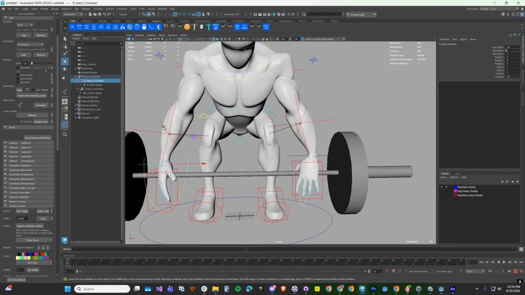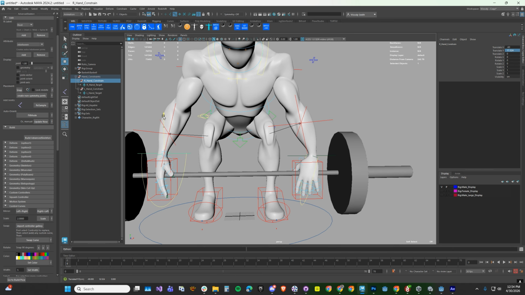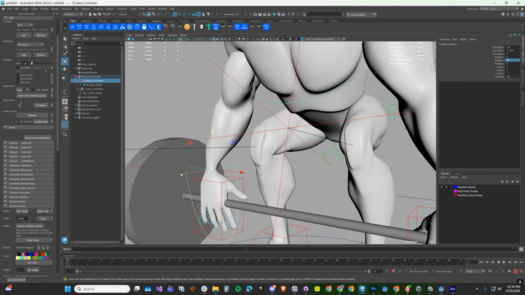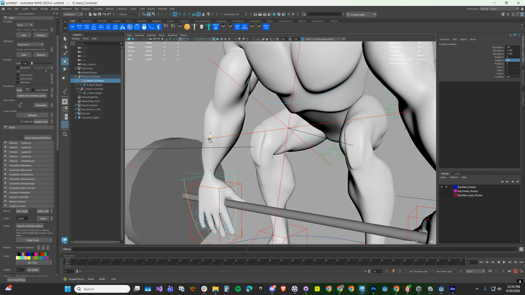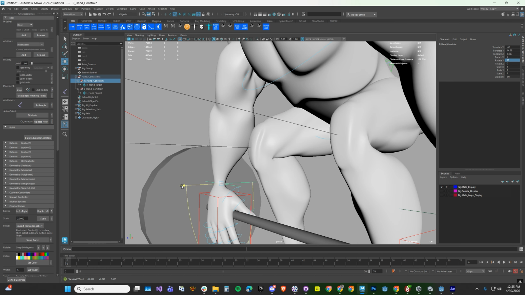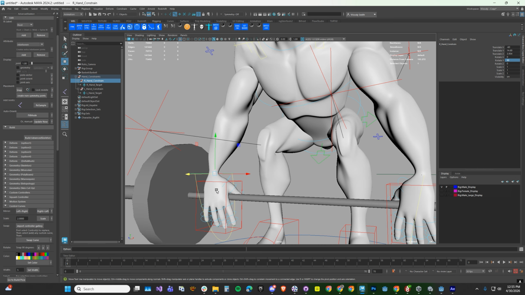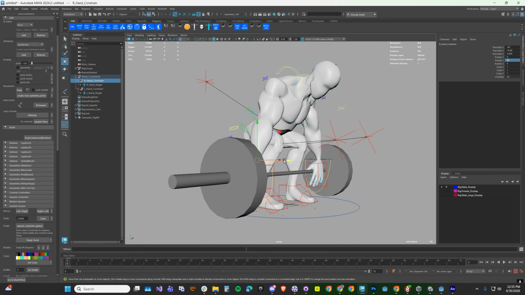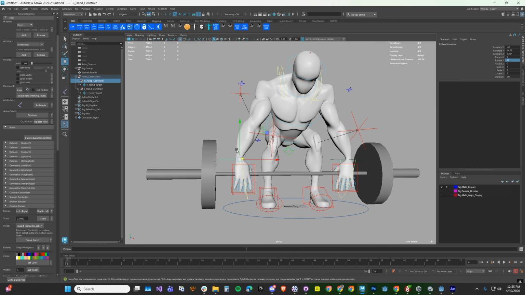Okay, we'll just change this. We'll move this up, and we're going to rotate it 90 degrees. You can see it does the same thing with that hand. And then we'll just move it so that the crease in the bar is in the crease of the hand there. Okay, so we've got our hands positioned correctly.